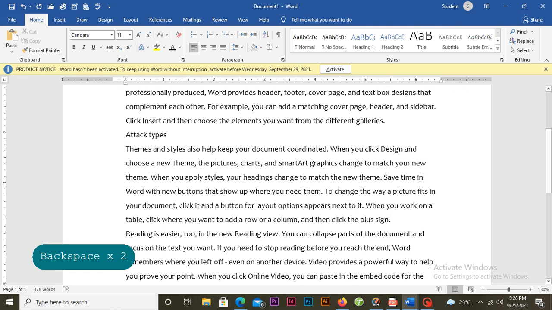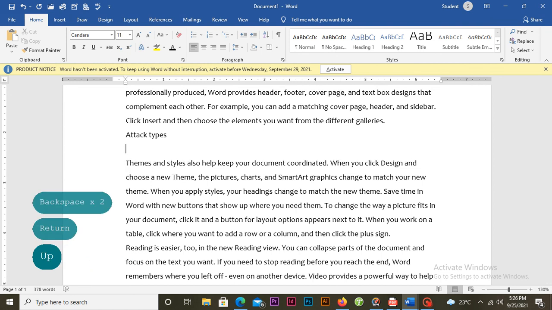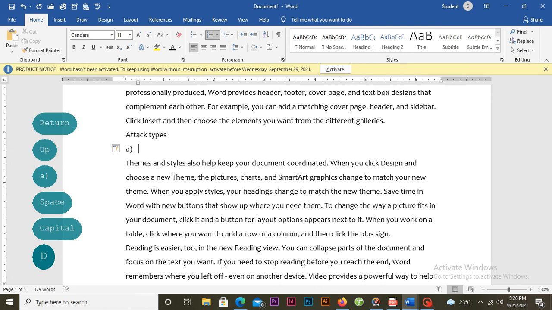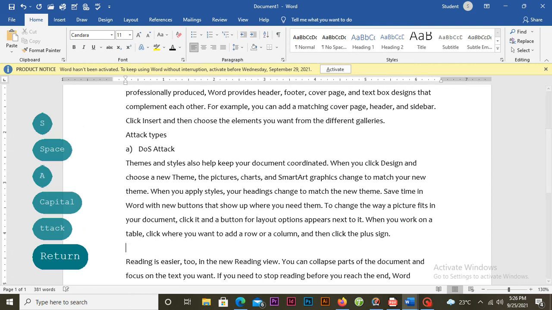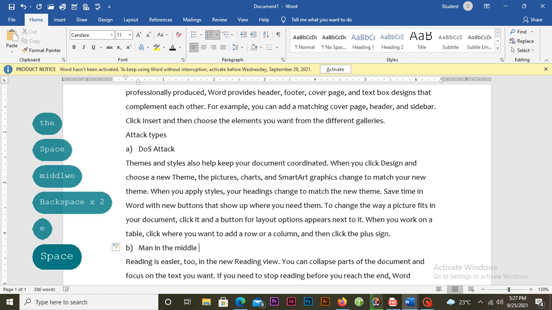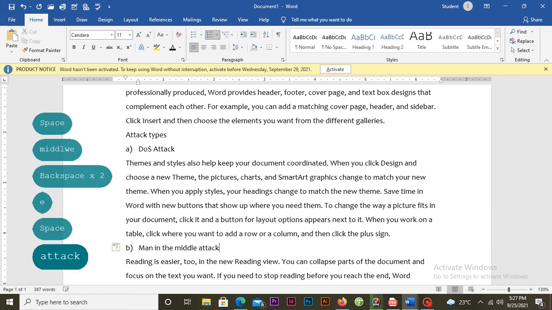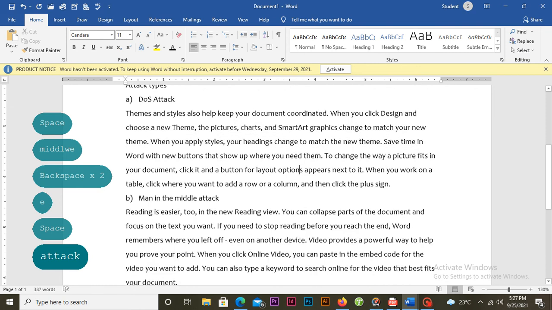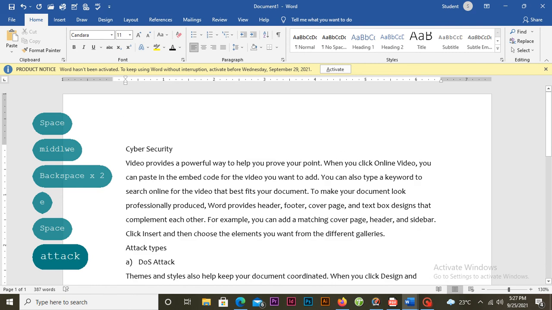So let me just put my cursor there, and then ensure that here we have maybe something like DOS attack. So these are the different attack types. Maybe we also have another attack type here, known as man-in-the-middle attack. So maybe these are the different attack types in here, and then this is our document that we have just created.